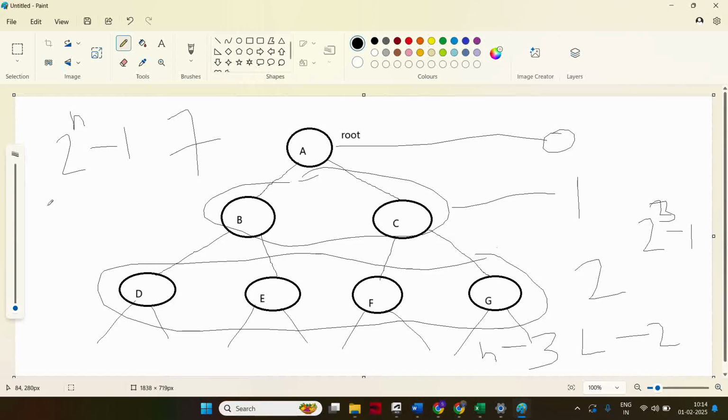What is the minimum nodes? H is the minimum nodes. For example, there are only 3 nodes. If I consider this one, what is the height of the tree? 1, 2, 3. 3 only. The minimum nodes is going to be h. The maximum nodes is 2 power h minus 1. Clear, everyone? This is the terminology we have to know.